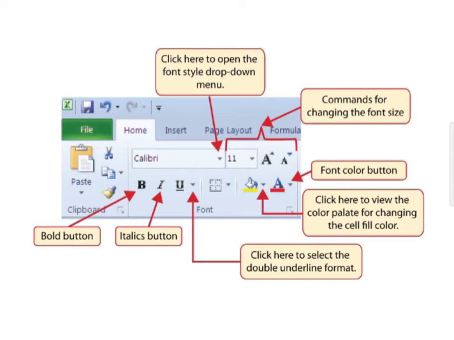Next is italic. It gives slanting effect to the text. Next is shadow. This formatting option adds shadow effect to the selected text. Now the next is font color. Font color option is used to change the current text color with the newly selected color from the list.